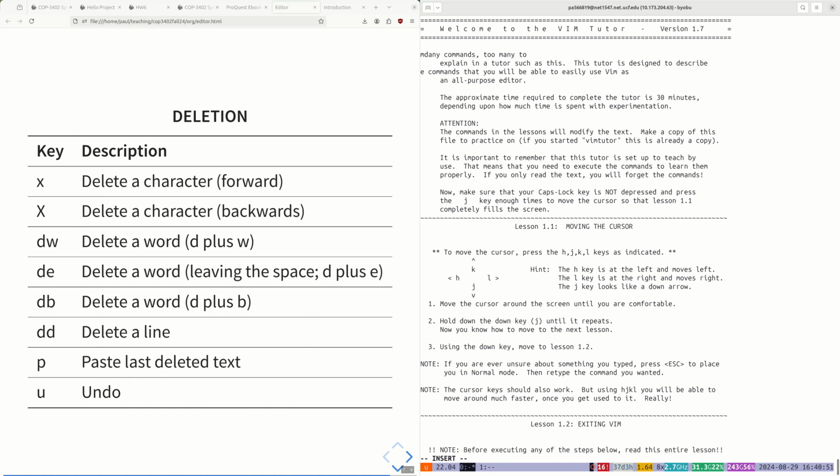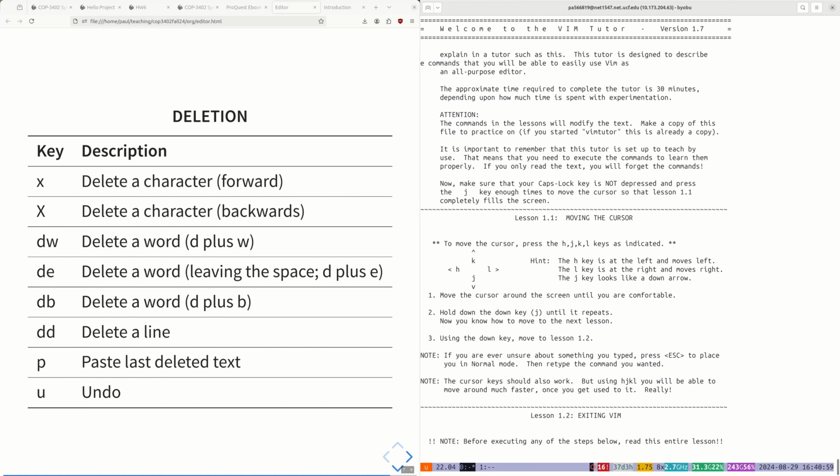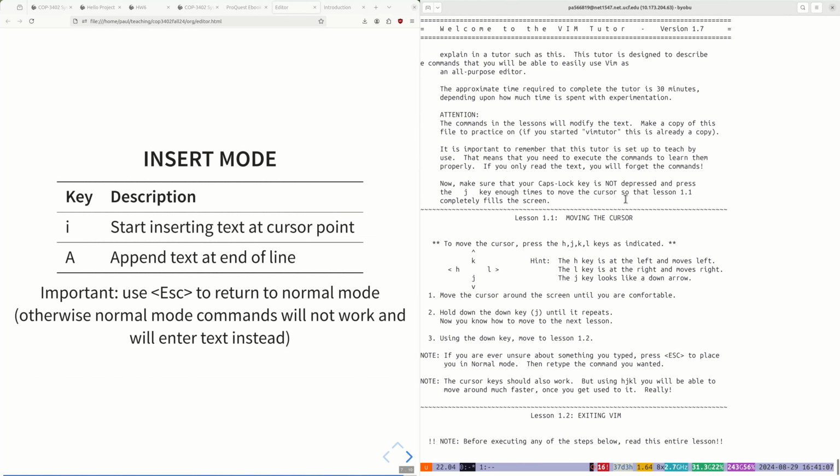I don't use Vim very often, but it's useful to know some of these. Also, one of the arguments is that vi or Vim comes pretty standard on Unix distributions, where Emacs usually someone has to install. Okay, so that's only in normal mode. How do you actually enter text?